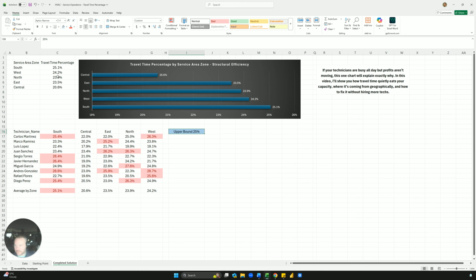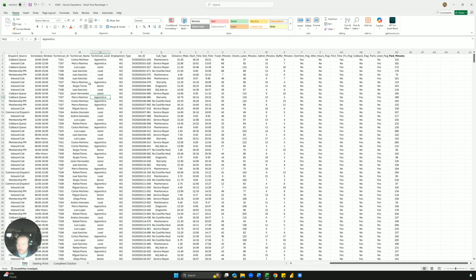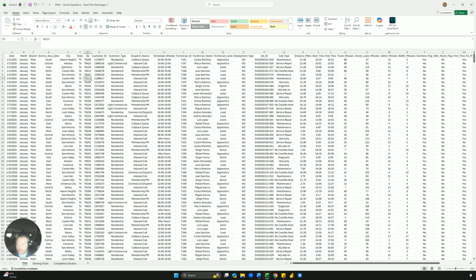So the first thing we're going to need to do is get a unique list of the service area. If you look at the data set here, we have a service area way over here in column D. And if you want this data set, there's a link in the description. Just let me know, and I can send it over your way.